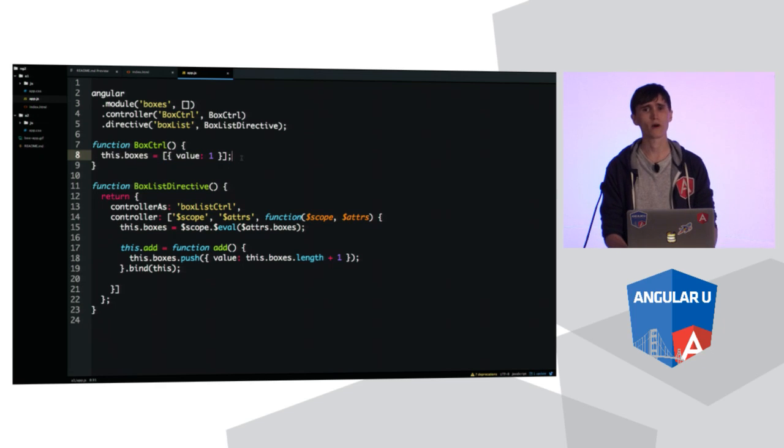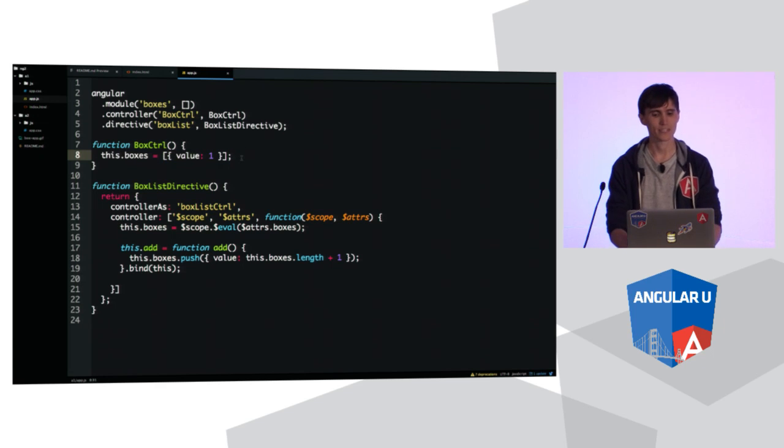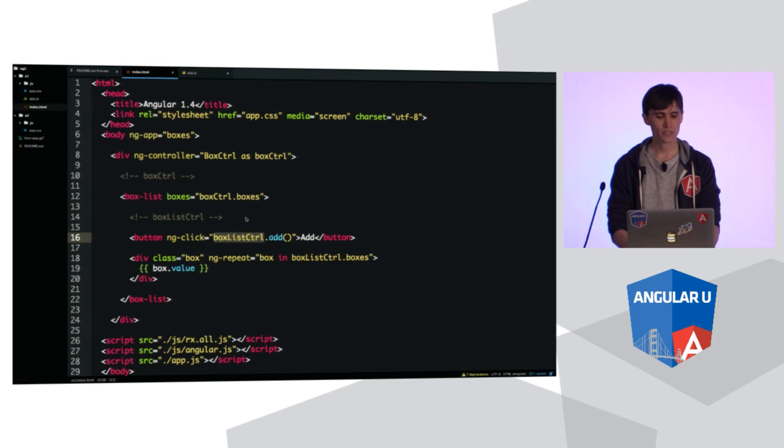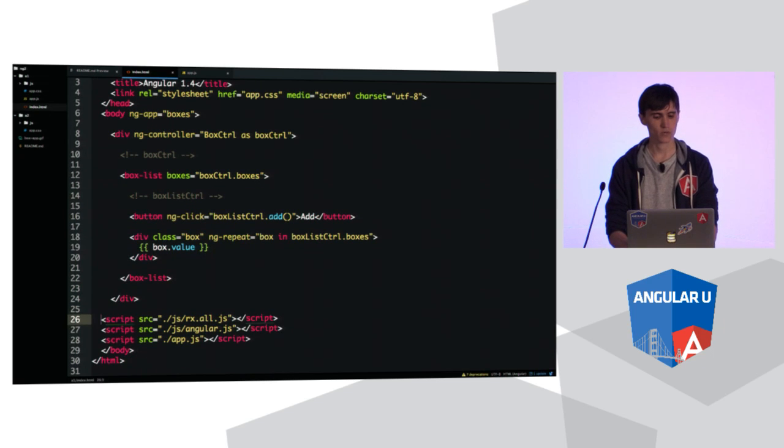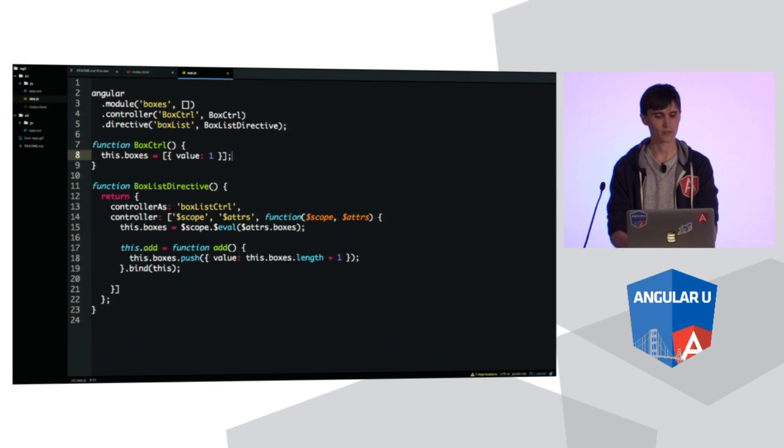Well, we could use scope.watch, but that doesn't exist in Angular2. Instead, we can use observables. So this is RxJS, we're going to include this library.